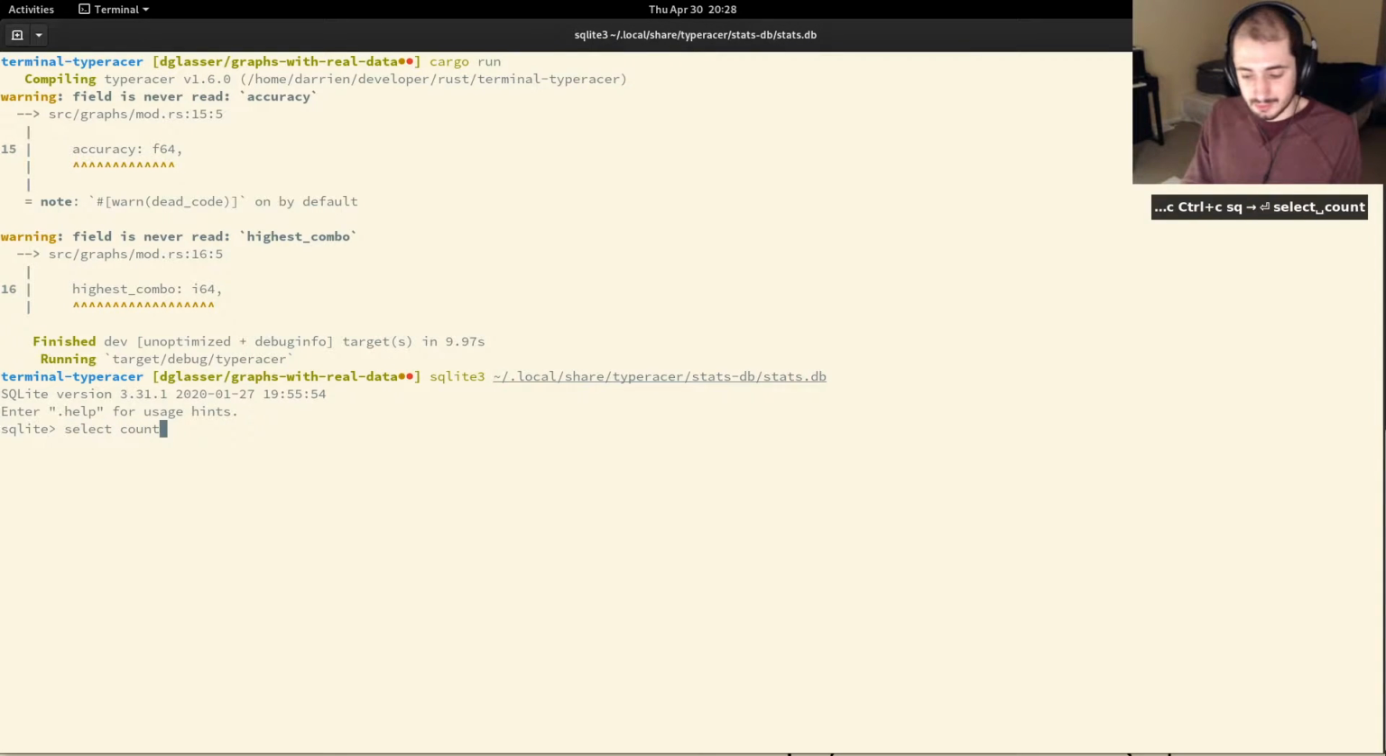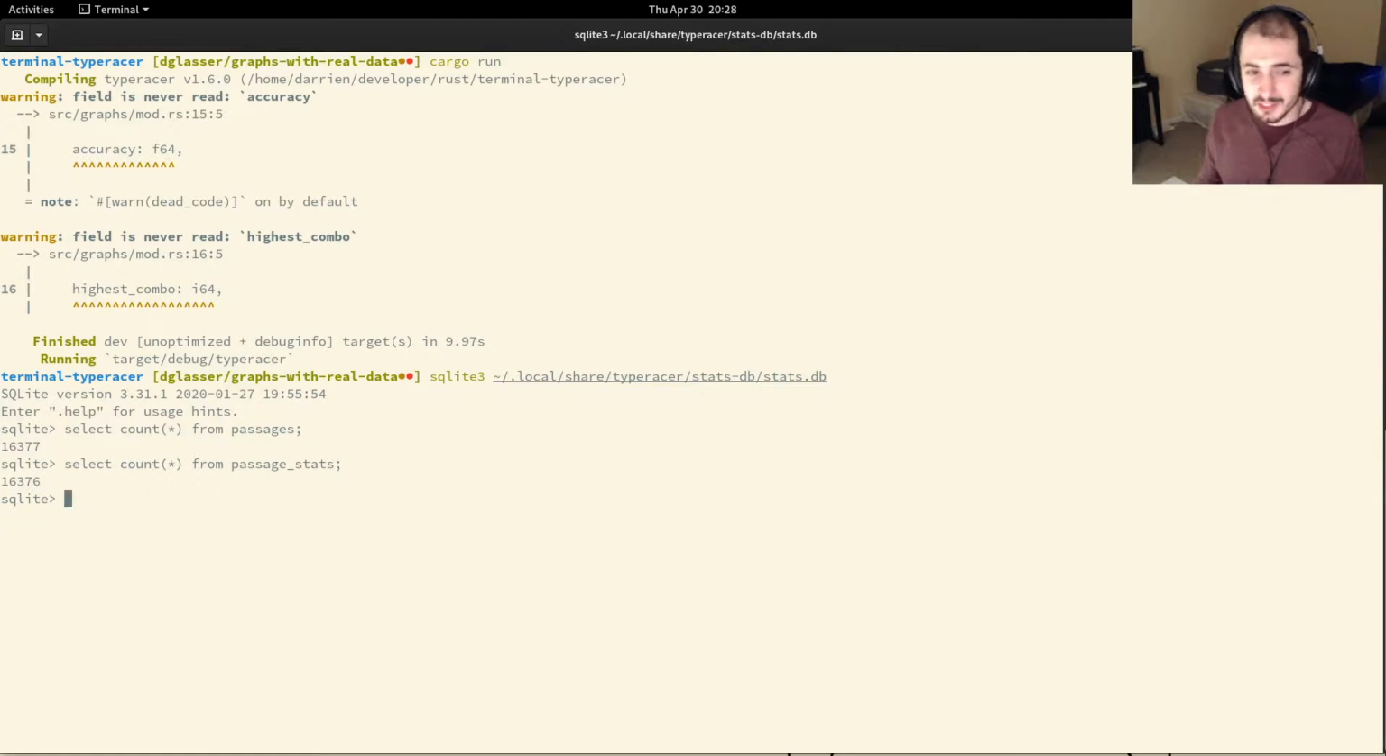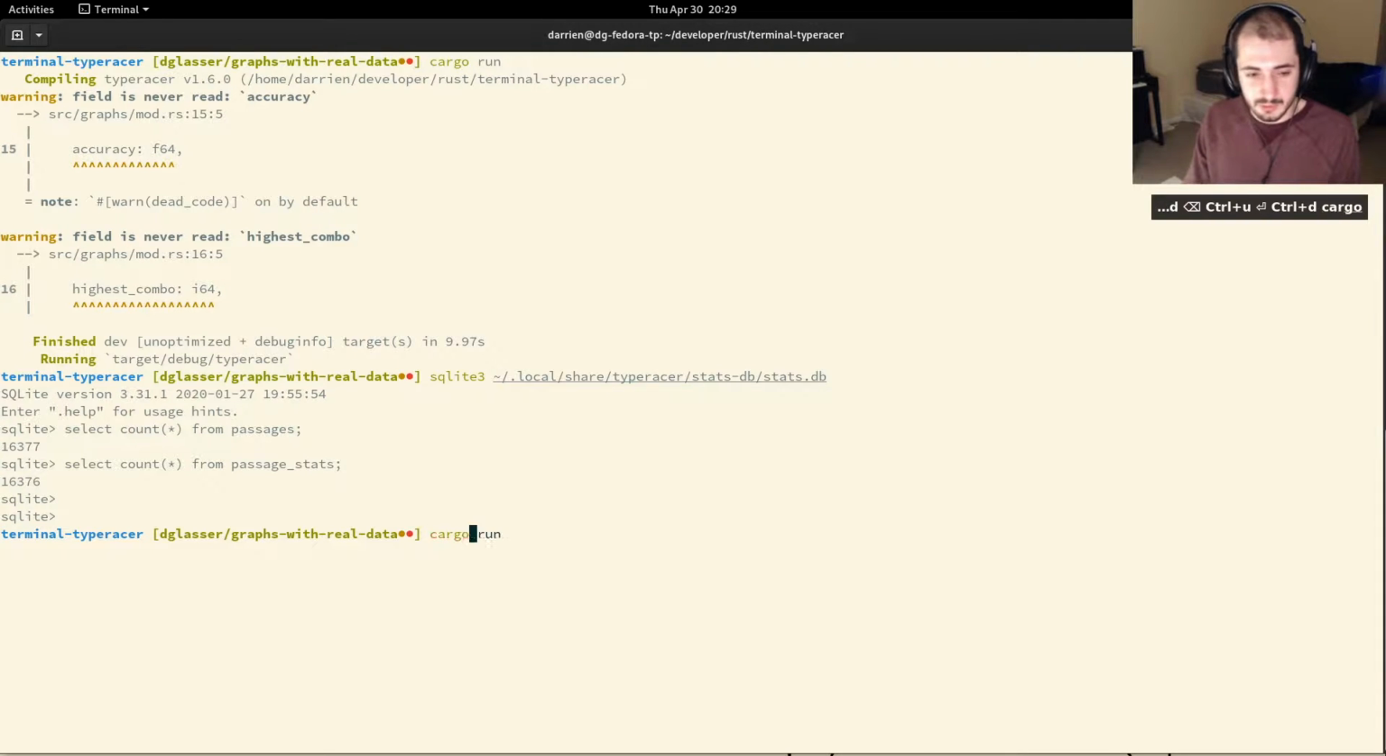Select count star from passages and passage stats. So we're clearly missing something here, and we're definitely pulling the data in. If you remember the last one, I printed out that we had about 8,300 entries that we were pulling in our SQL query, but none of them are showing up. So this stream is going to be dedicated to making it so that that stuff shows up properly, that we fix up this weird... oh my god, quitting SQLite is just quite a pain sometimes.